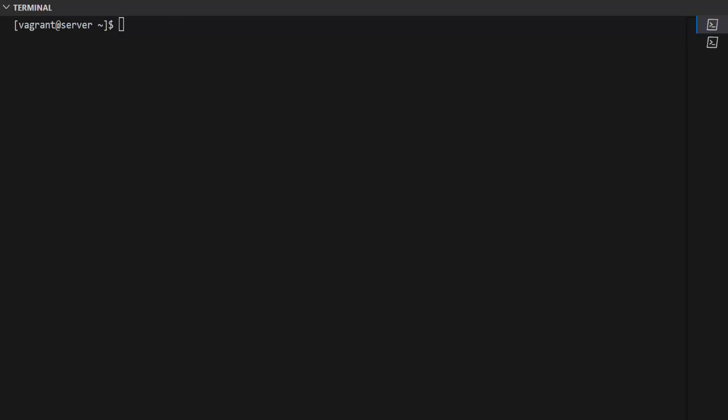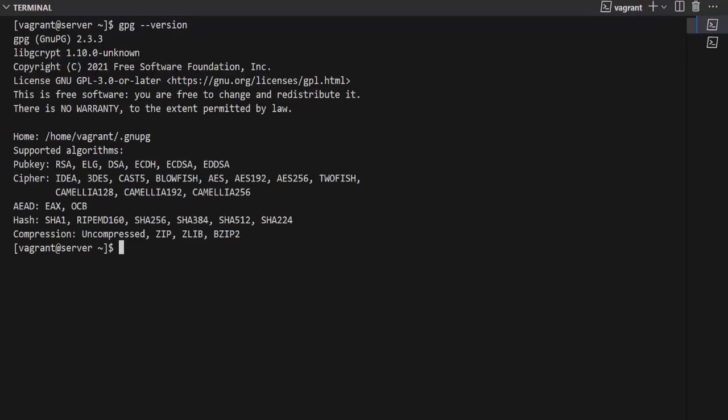Now let's see how this works on a Linux machine. I will start by checking if GPG is installed. Most Linux distributions have it by default. So let's type here gpg --version. And as you see from the output, we have GPG installed, version 2.3.3.